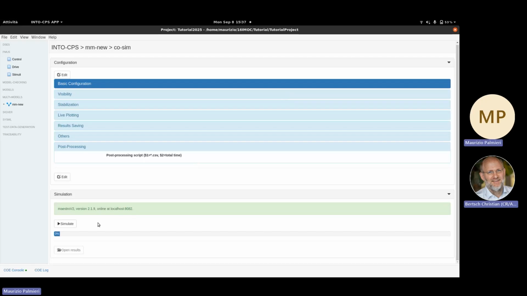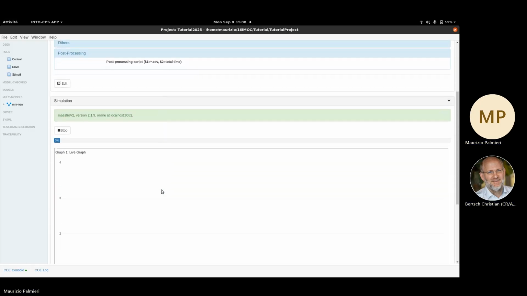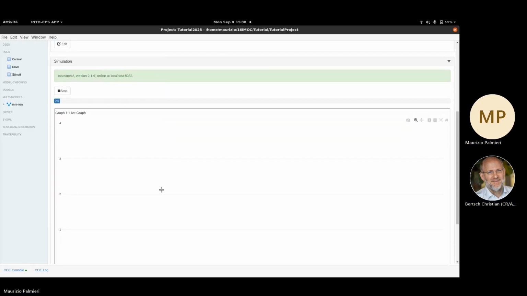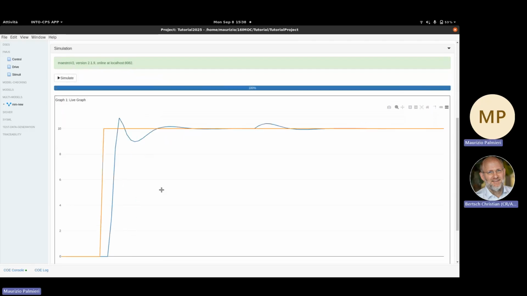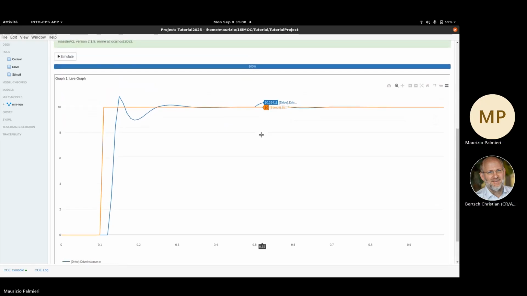Now we are ready to start our simulation, so we can hit the simulate button. And in the graph, we have the results of our simulation. We have the desired angular speed and the actual angular speed, which is oscillating around the desired value at the beginning. And then, since we haven't changed the load torque, it is changing also at time 0.5. So we have successfully launched our first co-simulation.